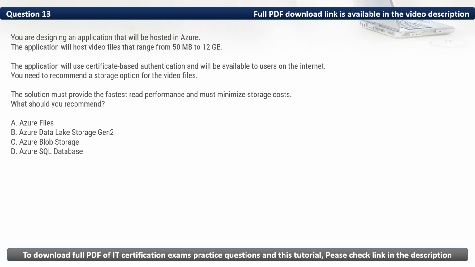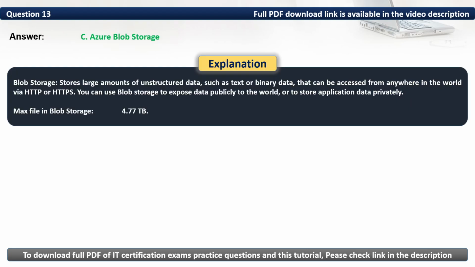Here in this question, the solution must provide the fastest read performance and must minimize storage costs. As such, we should recommend Azure Blob Storage. Thus, the correct option is C.